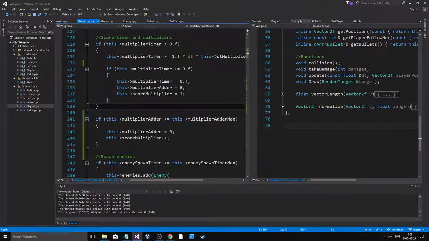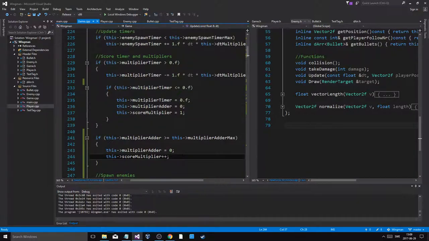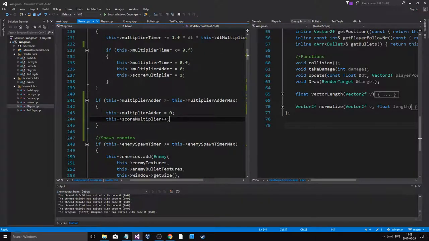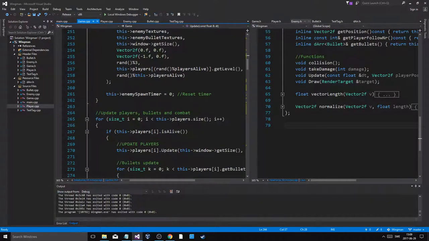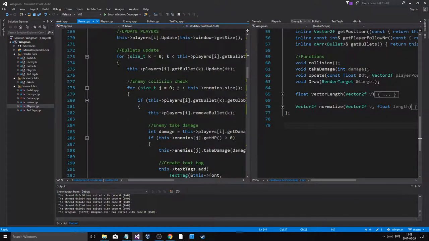And I said, well, if the multiplier adder is more than the multiplier max, then I'm going to set it back to 0, because it was like 60 out of 10 and stuff. That wasn't good. And then I'll just add to score multiplier. So that's good. Then I didn't really change that much here.